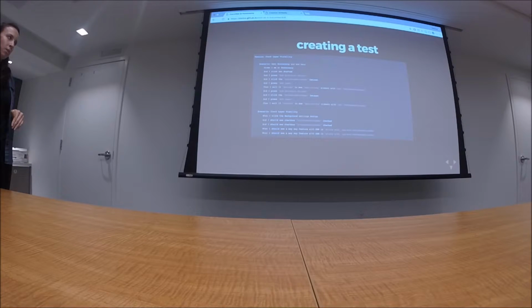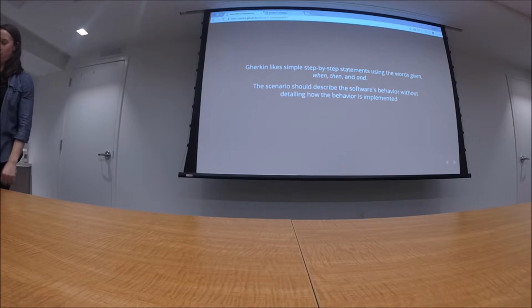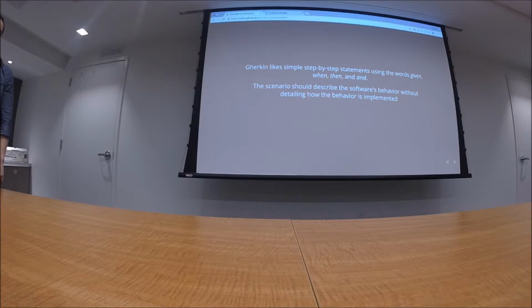So given I am on Hootenanny and I click get started and I press add reference data set and I click the DC GIS roads Cucumber data set and I press add layer. As you can see, it's very straightforward and simple. Gherkin likes simple step-by-step statements using the words given, when, then, and. And the scenario should describe the software's behavior without detailing how the behavior is implemented. How the behavior is implemented is defined by step definitions.